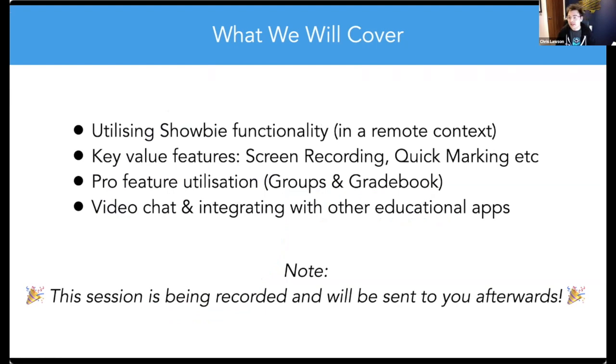I am a UK primary school teacher based in the northwest of England, and I'm also an Apple Distinguished Educator and work with Showbie, helping and supporting teachers across the globe. So what I thought I'd do to start with is explain where we're going and what we're doing. Today we're going to look at some functionality in a remote learning context, have a look at the value features of screen recording and quick marking, look at pro feature utilization of groups and Gradebook, maybe even touch on the video chat feature and integrating with other educational apps.